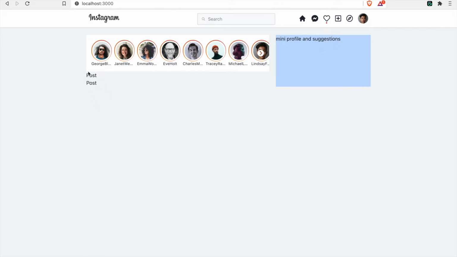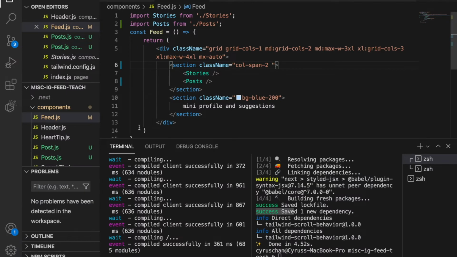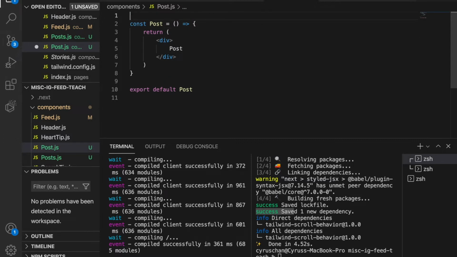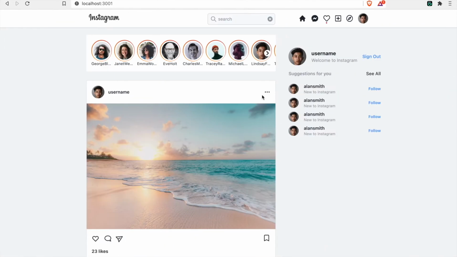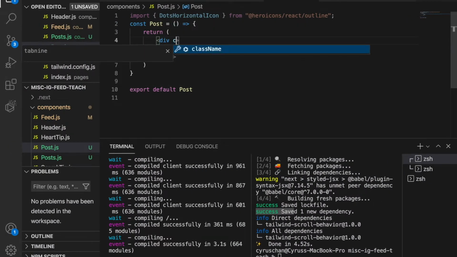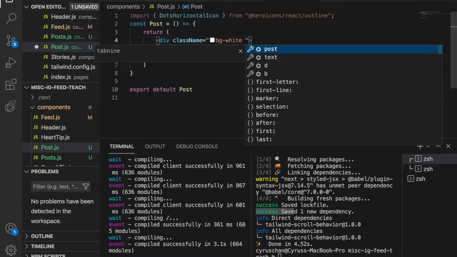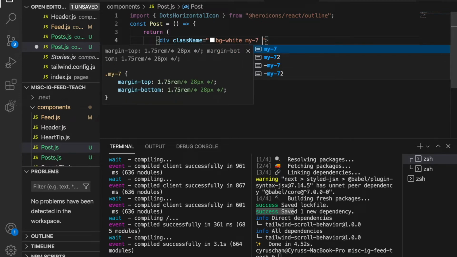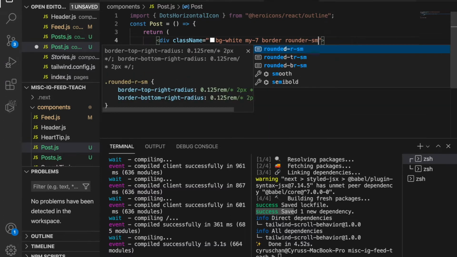Now we are going to create these posts like this, and we just create a header first. So we go back to the post.js. The first thing we have to do is to import the icon. We import the dots horizontal icon from heroicons, and this is to import these 3 dots. And then here we add the class name, and it has the background color of white, and the padding, the margin horizontally has 7 units, and also we have the border, and the border has rounded corners, which is a small rounded corner.